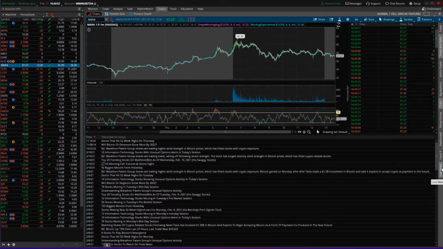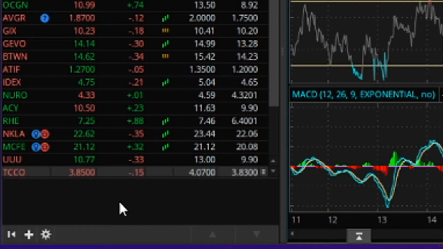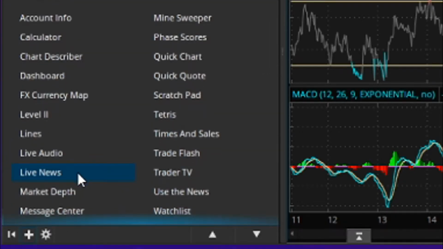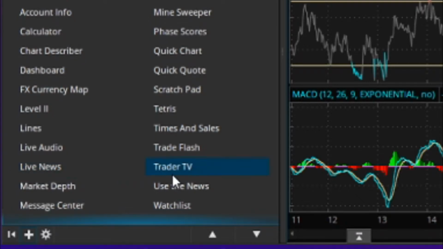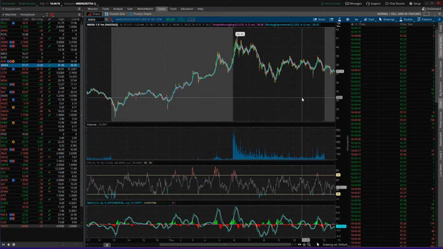Another cool feature with Thinkorswim is that it actually lets you get live news. Not only can you get live news from the specific stock, but you can also add another widget right here that can give you live news. You can also get Trader TV, which is going to give you CNBC and other various news sources. Now let's get on to more important stuff.